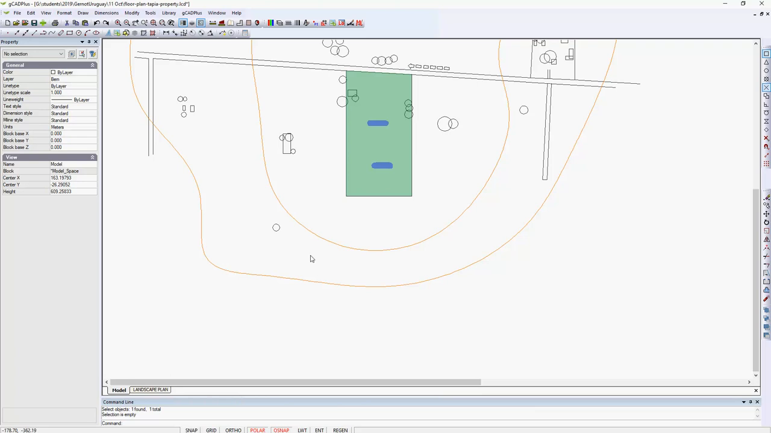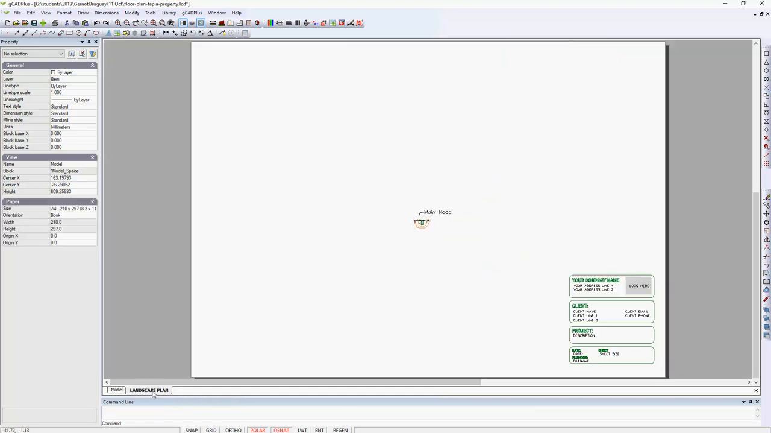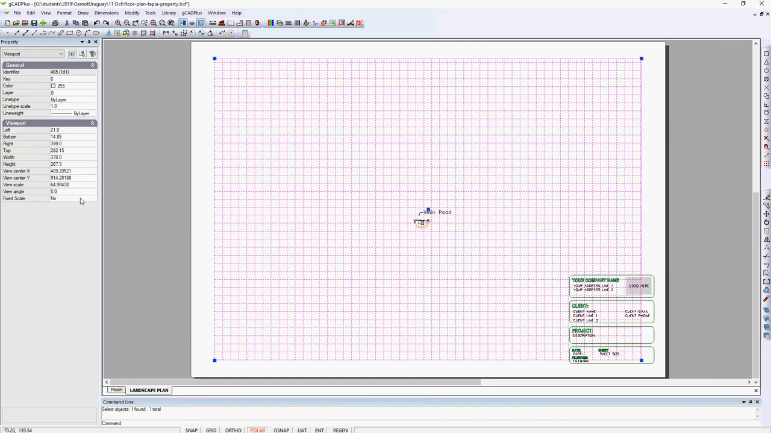Well, one of our users who's new to gCADPlus is having difficulty with this drawing, particularly as when we move from the model space into the landscape plan, what we have is a tiny drawing in the middle. The scale of the floating viewport, which is close to 50 here, doesn't make any sense to our user.